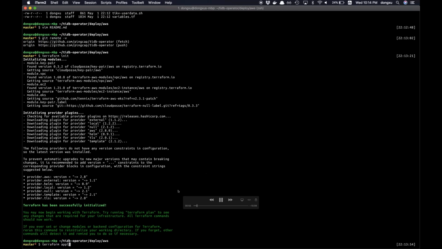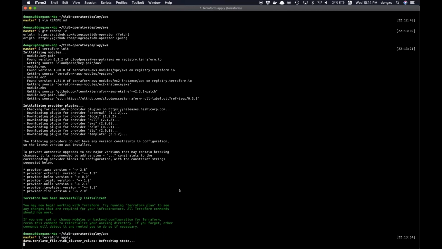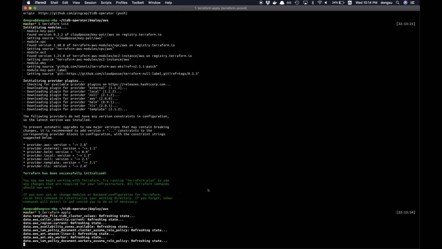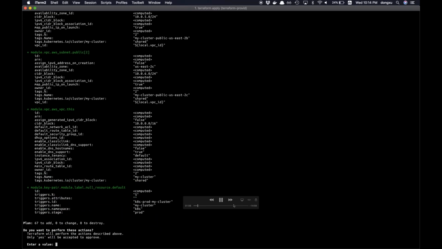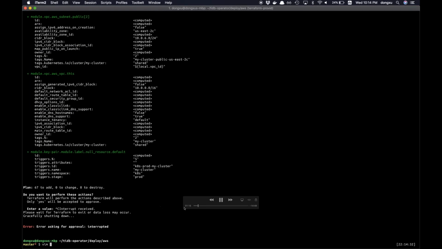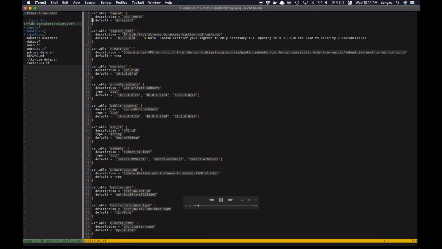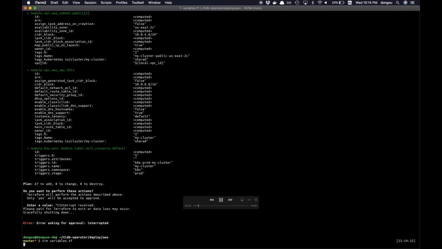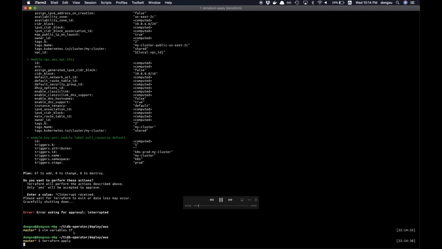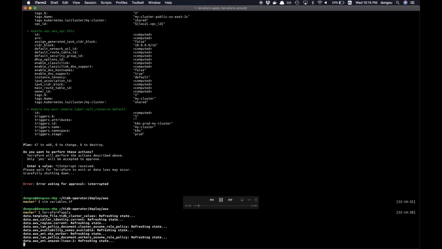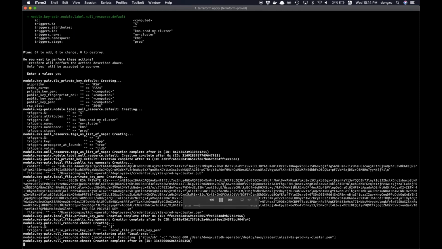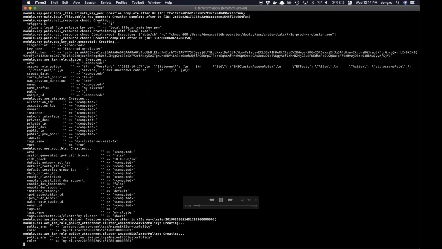I don't want to wait 15 minutes just watching the dashboard while EKS is created, so I recorded the video so we can jump past the waiting phase. There you can see we put some variables in the variables.tf, and you can change some variables and just Terraform apply.